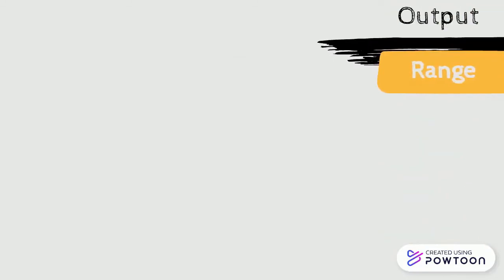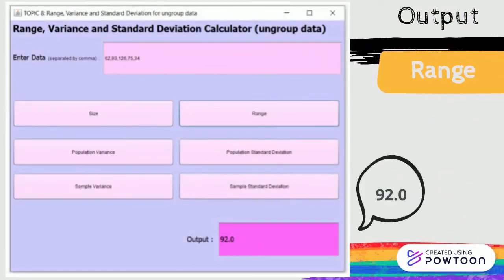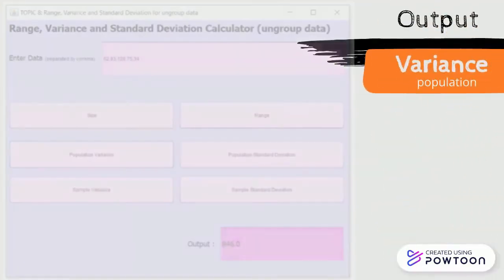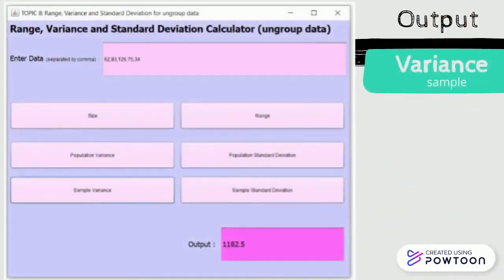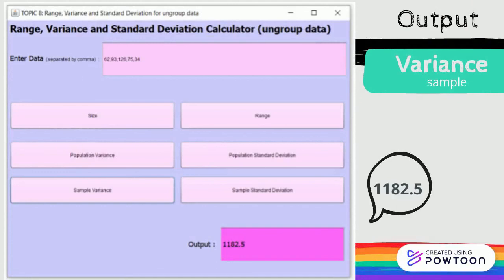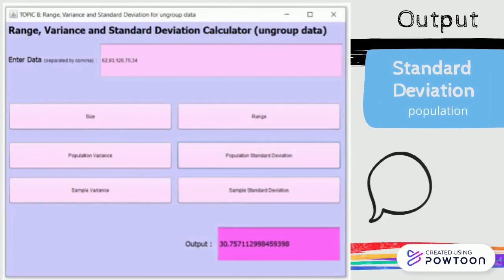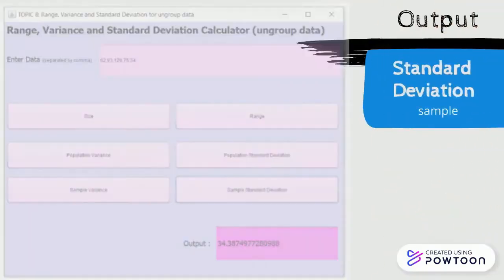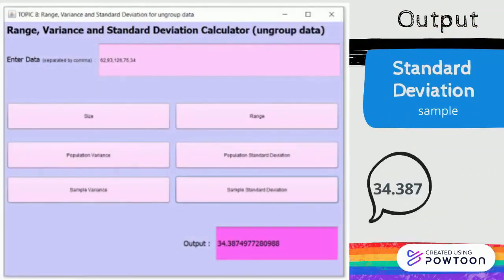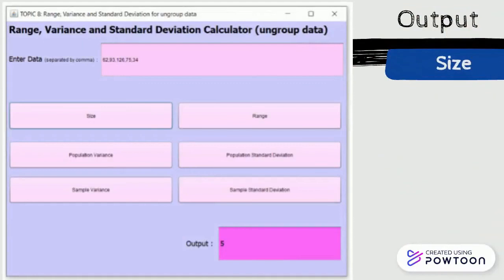This is the output range for this program. This is the output for variance population for this program. This is the output for variance sample for this program. This is the output for standard deviation population for this program. This is the output for standard deviation sample for this program. This is the output for size for this program.